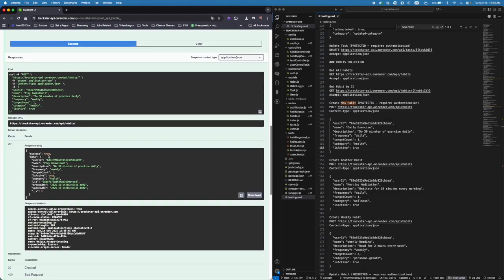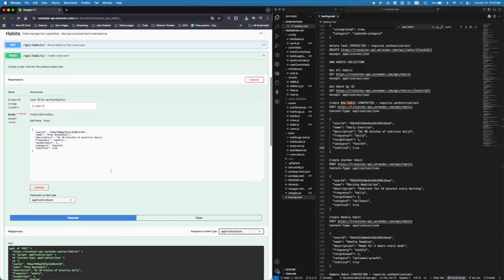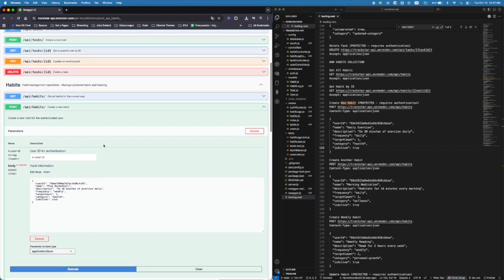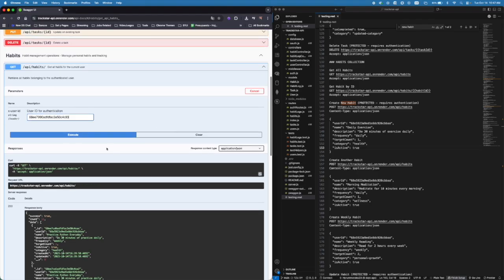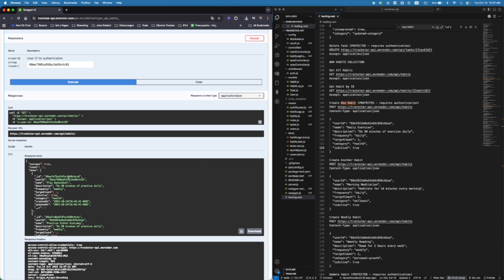Execute. And now we were able to create a habit. Let's remember that this is a protected route where we need to be authenticated. I am already authenticated, so this is why it's working. All right, let's say that we want to get all the habits from one user. I think this is my user, right? Yeah. And we can see now the new habit here.